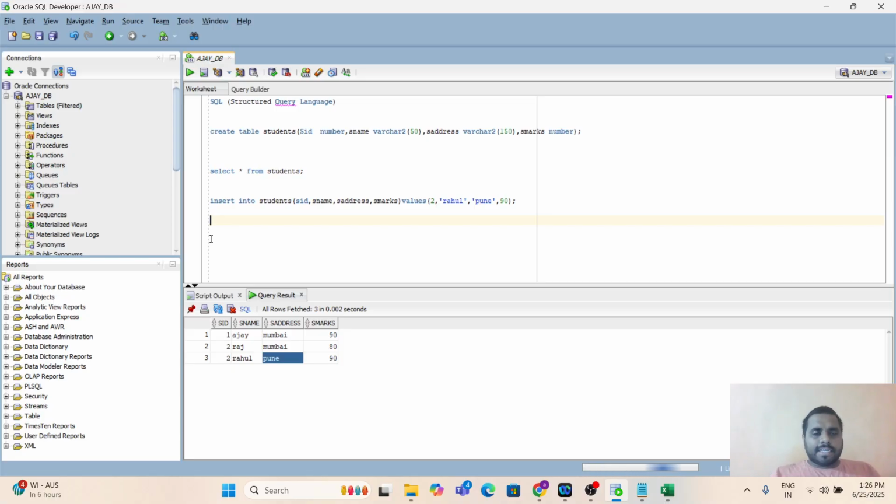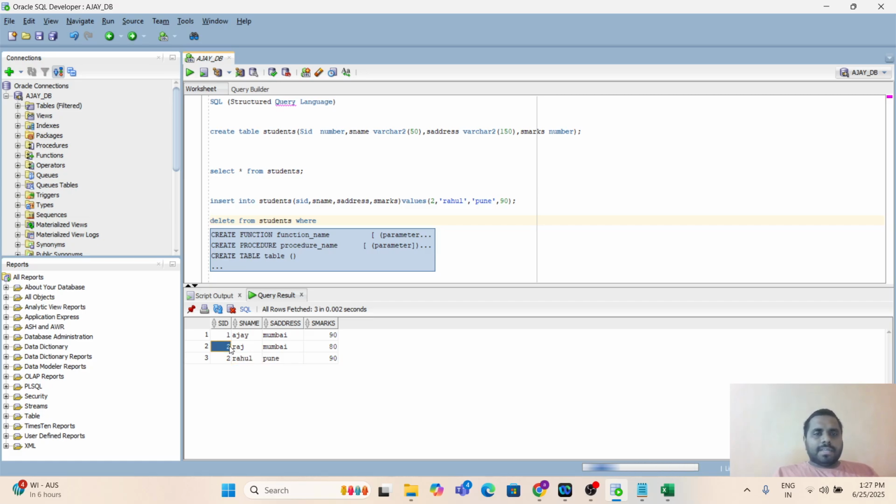So again, the delete statement syntax is delete from table name. What is our table? Students. Okay, delete from students. And you have to mention a condition, for which record we want to delete. Here, the record for the ID which has 2. But if you mention the ID directly like this, where S ID is equal to 2, what will happen? Both 2 records will be deleted, because for both records the ID is the same, 2 and 2.